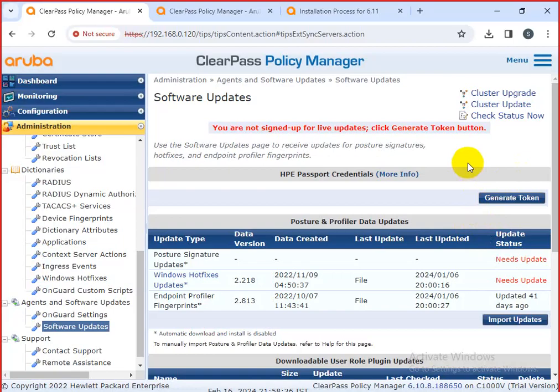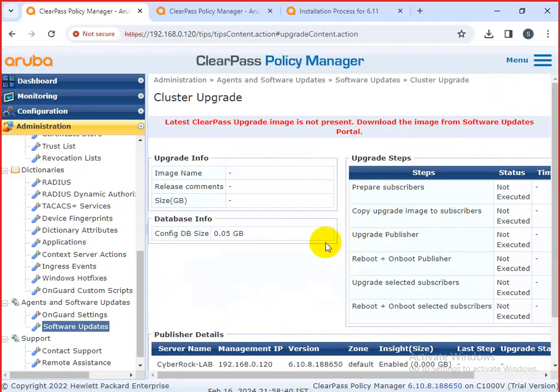Correct. Yes. Cluster updates means, for example, you have 10 subscribers and you are going to upgrade your firmware. At that time, use this cluster update. At one time, you can update all the servers in the cluster. This is only for cluster updates.